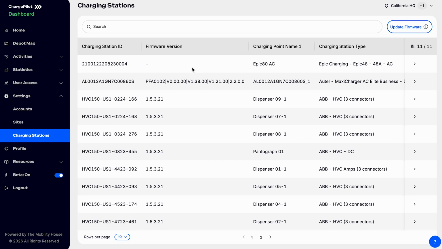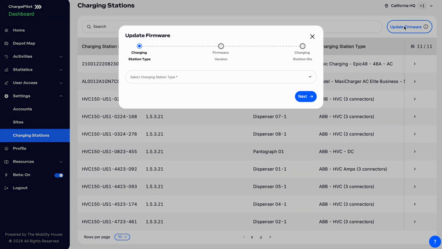This is also a good place to confirm that all stations at your site are running on the same approved firmware version. If you notice that a station is running an outdated firmware version, you can update it directly from here. Click the Update Firmware button in the top right and follow the three-step flow.